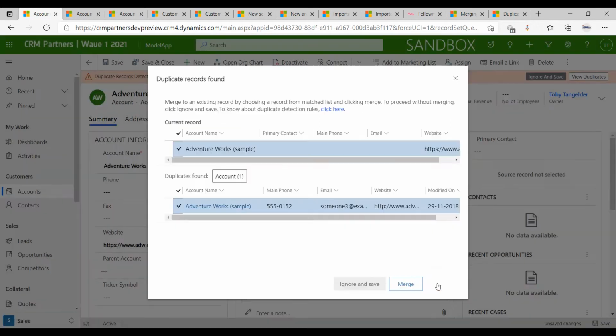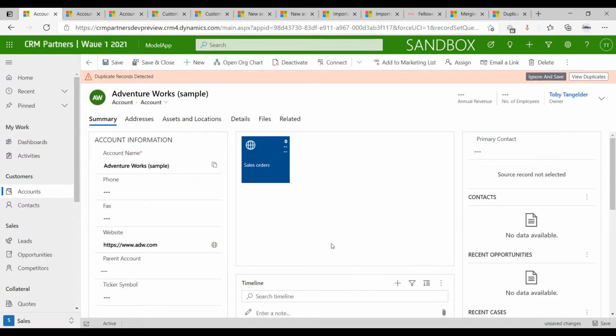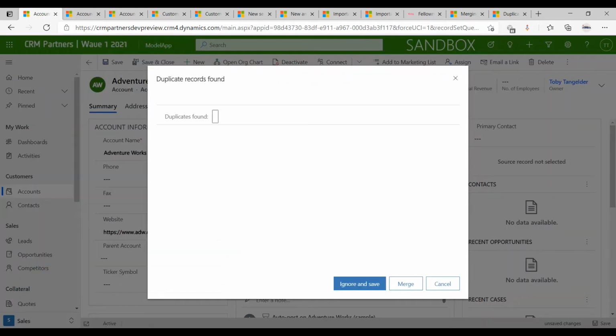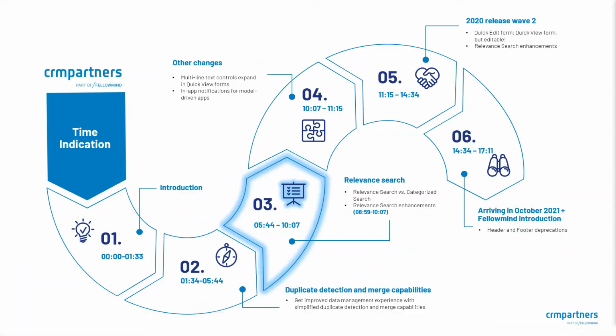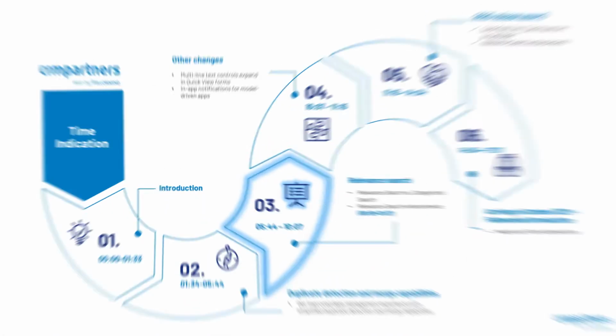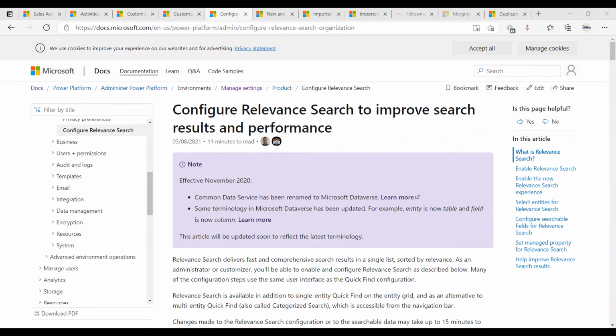That concludes the new and improved duplicate detection and merge functionality. As mentioned before, this feature will be turned on by default after the update. The next enhancement is to the Relevance Search box in the navigation bar.